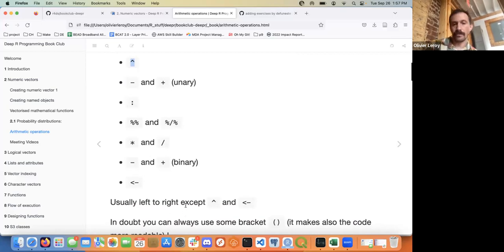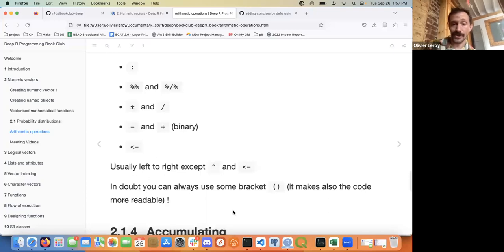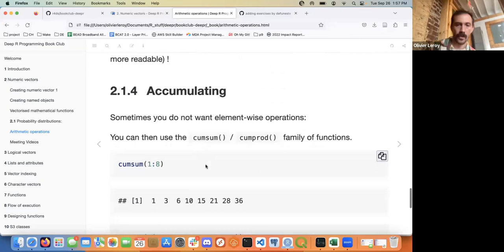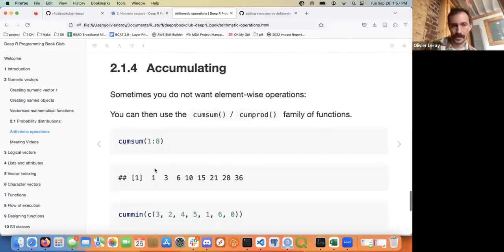Usually we read from left to right, except for the exponential, where it makes more sense to start by seeing what's in the exponent rather than what is being exponentiated. And for assignment, I highly recommend using brackets because it makes the code more readable. Accumulating: you can also want the cumulative sum, the cumulative product, the cumulative minimum of what you want. All of them are available.